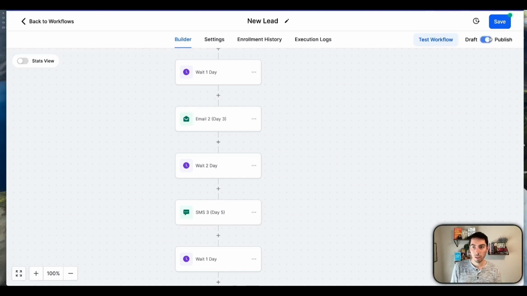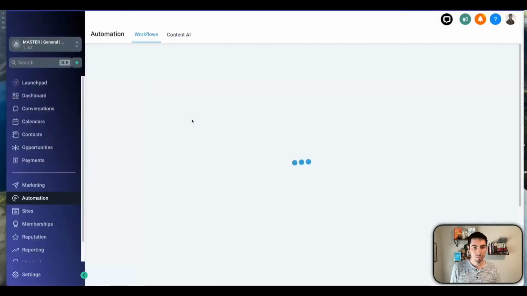So we're going to turn this on, publish it, and we're going to save. Now, this is ready to go. Back to workflows. Now I'm going to create one more workflow.